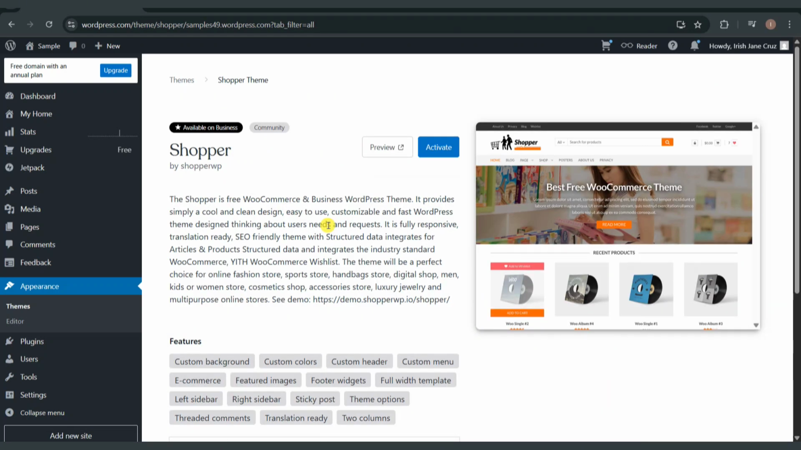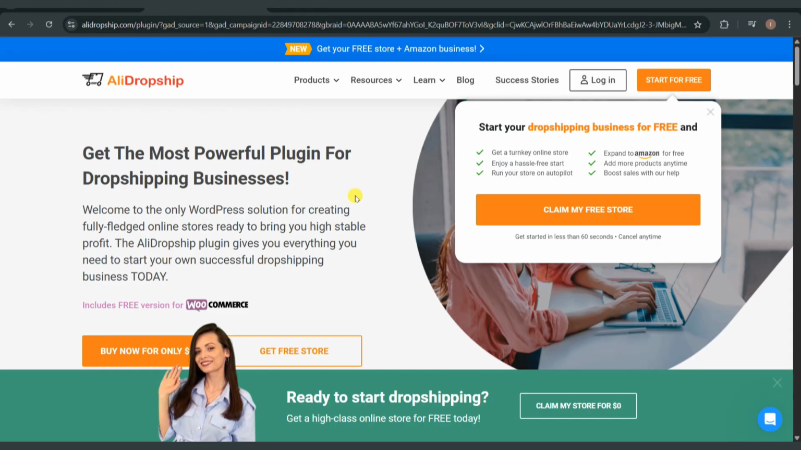Customize your homepage, product pages, and navigation, and then import products from AliExpress. So use the AliDropship Chrome extension to import products directly, and then edit product titles, descriptions, images, and pricing. Now integrate payment gateways like PayPal or Stripe into your WordPress website and configure shipping zones and delivery options.